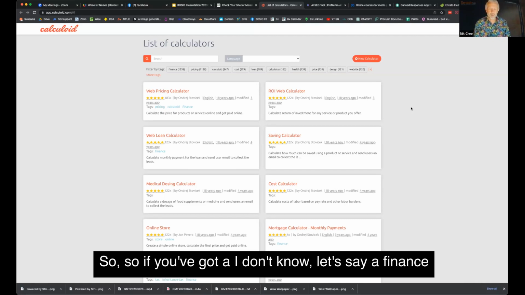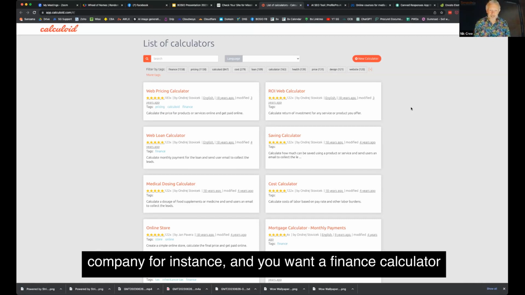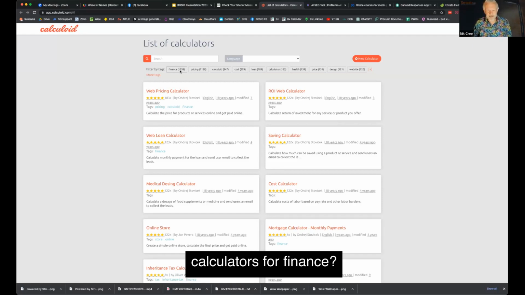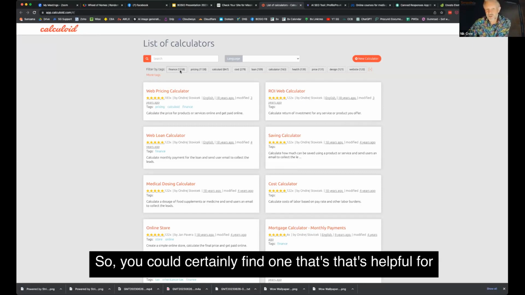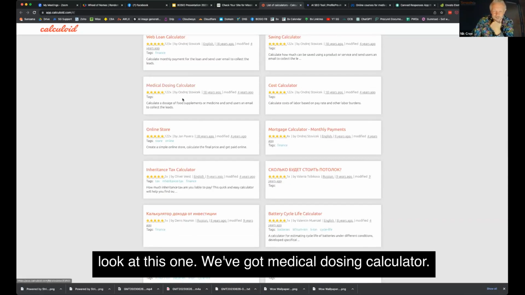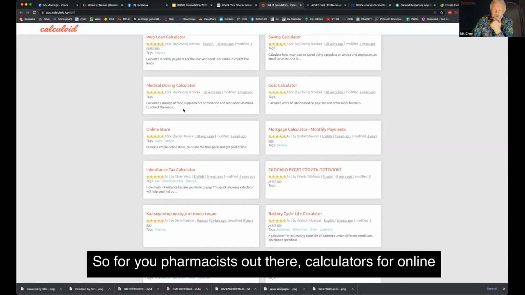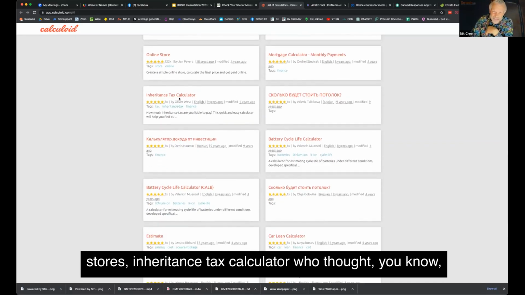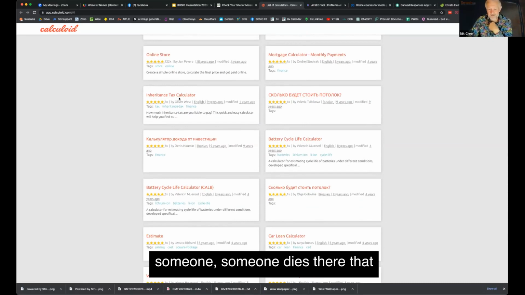So if you've got, let's say a finance company, for instance, and you want a finance calculator on there, you can see up here, there are 15,558 finance calculators. Who would have thought there'd be that many calculators for finance? So you could certainly find one that's helpful for you and for your clients. Look at this one. We've got a medical dosing calculator. So for you pharmacists out there, calculators for online stores, inheritance tax calculator. Who thought? Someone dies there.